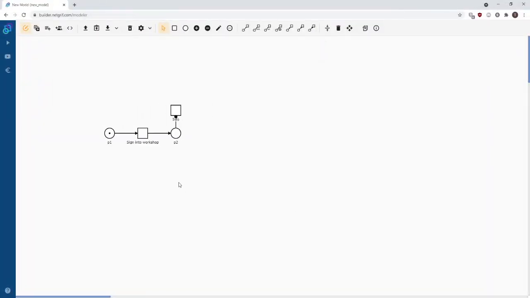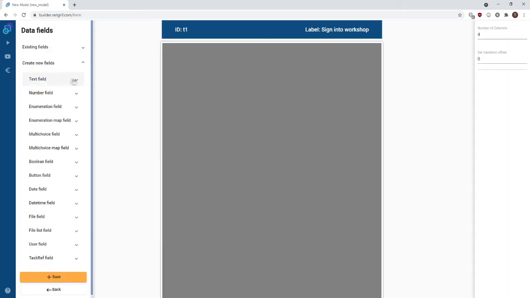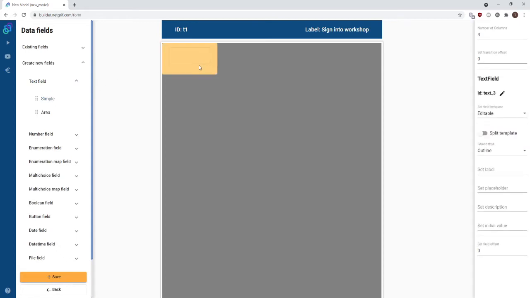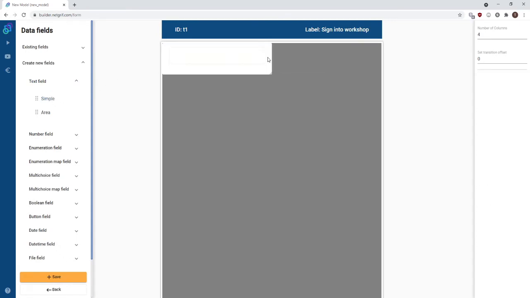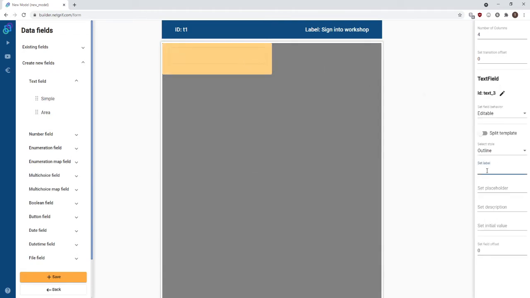Now let's create a form itself. Right-click on a transition and select Create Form. From left side menu, pick Text Field, Simple, and drag it into Form Builder. Resize if necessary. On the right side, you can set the label of the field. In our case, let's name it Name.